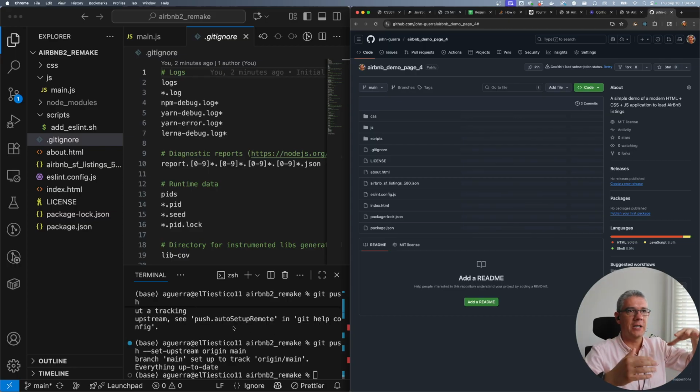So make sure to match, and you can decide if you want to use this demo page 4 or demo page 3 for that. With that, I think that's it.